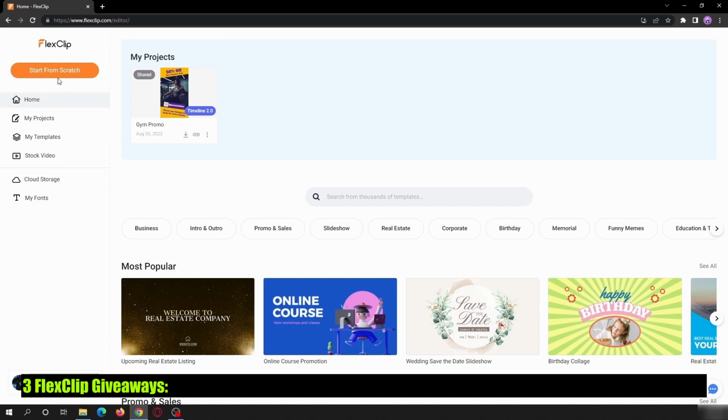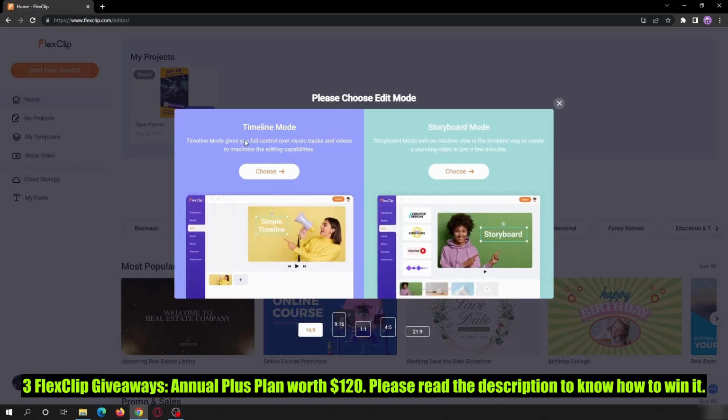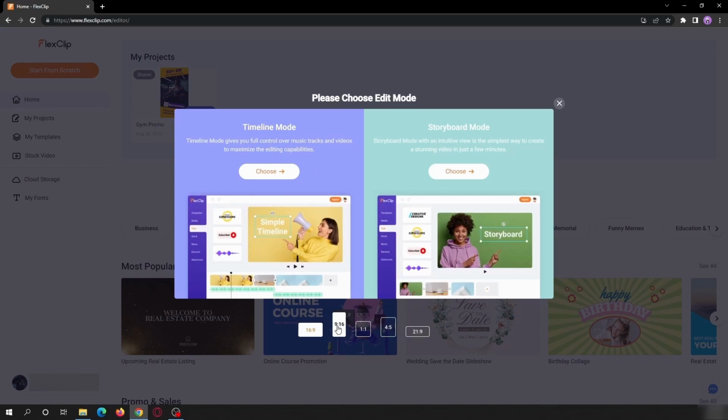To start the project from scratch, click on Start from Scratch button and choose the timeline mode which you want, and even you can set the aspect ratio in the beginning. As we are going to create the vertical video, I will select 9:16 aspect ratio, and as I want more control, I'm going to select the timeline mode.